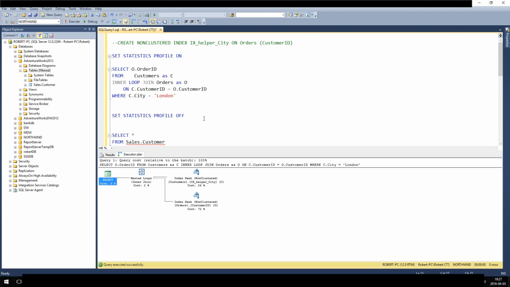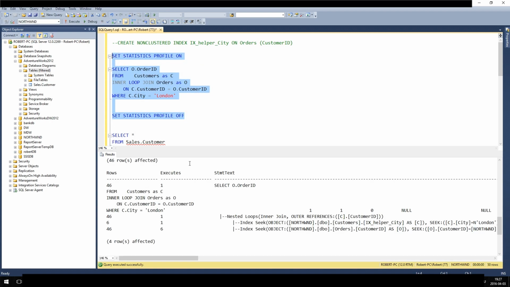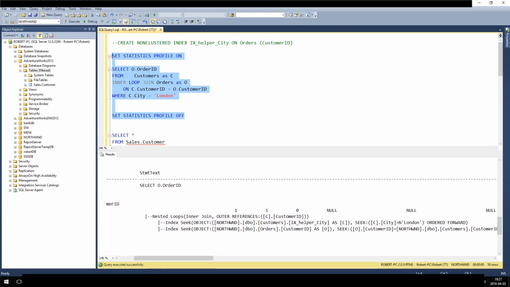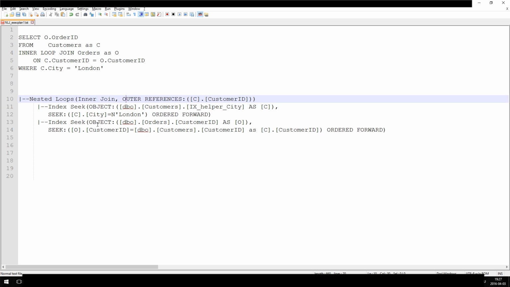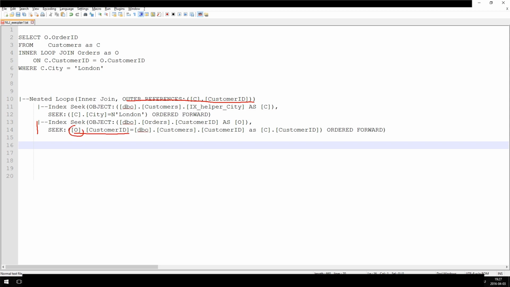So for a closer look, we set statistics profile on, and we get a textual plan here. I already extracted it into Notepad++ so that we can have a closer look here. So actually we have what we see here. We have a nested loop join with an outer reference. What is an outer reference? An outer reference on the customer table on the customer ID means that the seek on the inner table, that is the second seek here, this is the inner table, the seek is dependent on this customer ID. So as you can see here, the seek from the orders, that's why the O here, is dependent on the customer ID, and that's why it is here an outer reference.